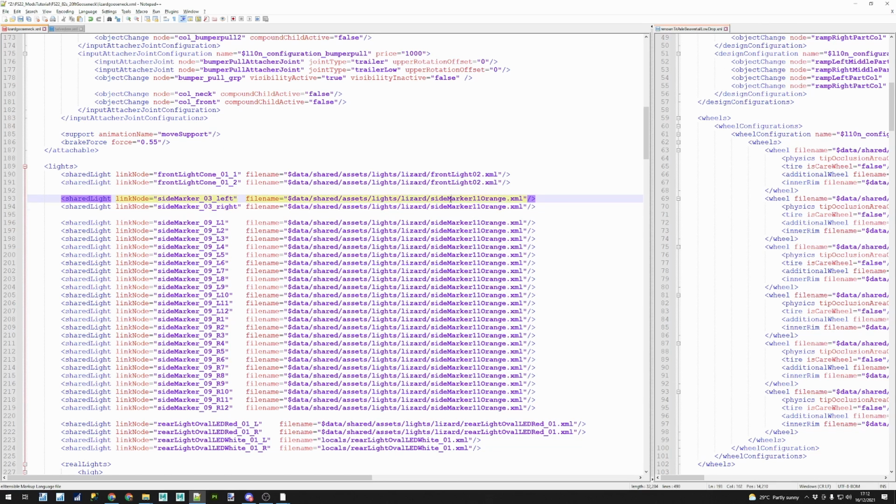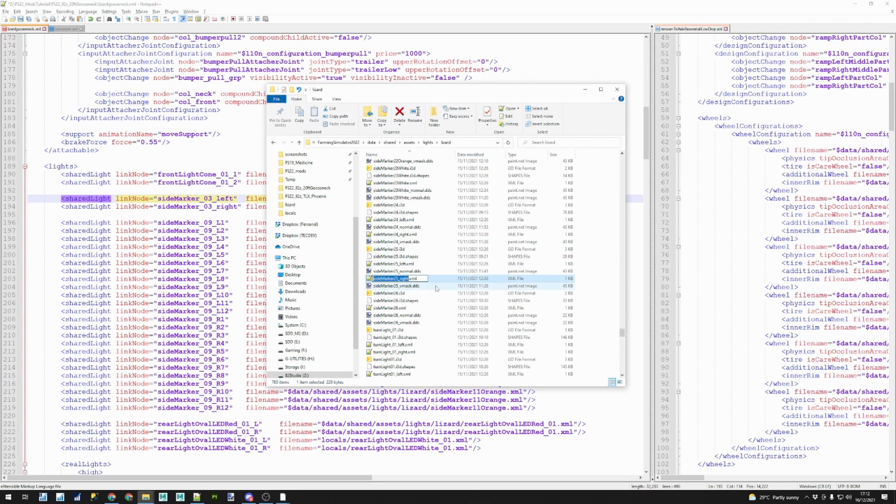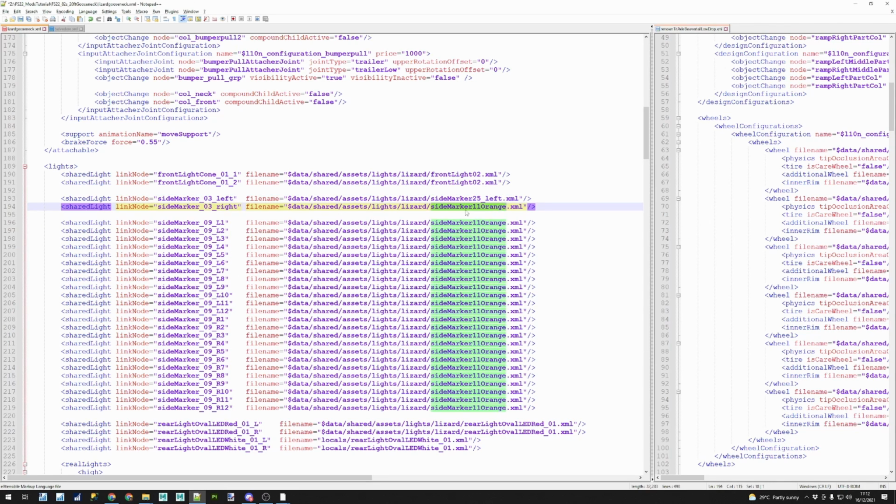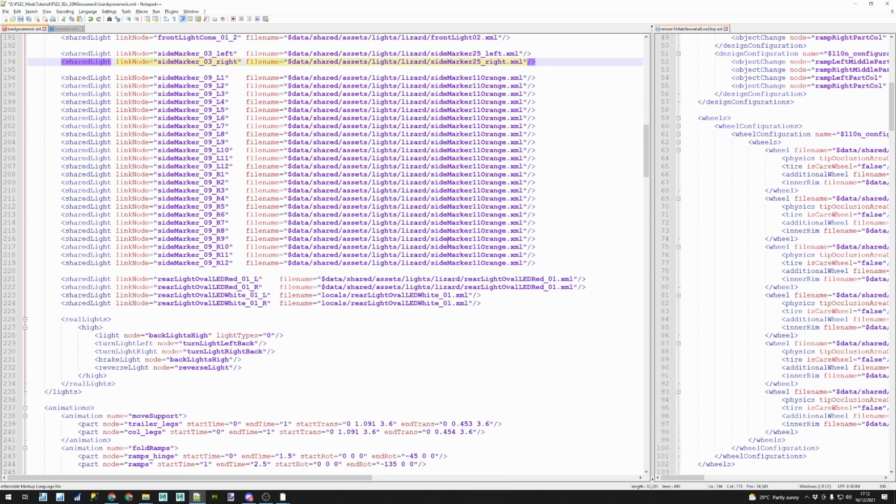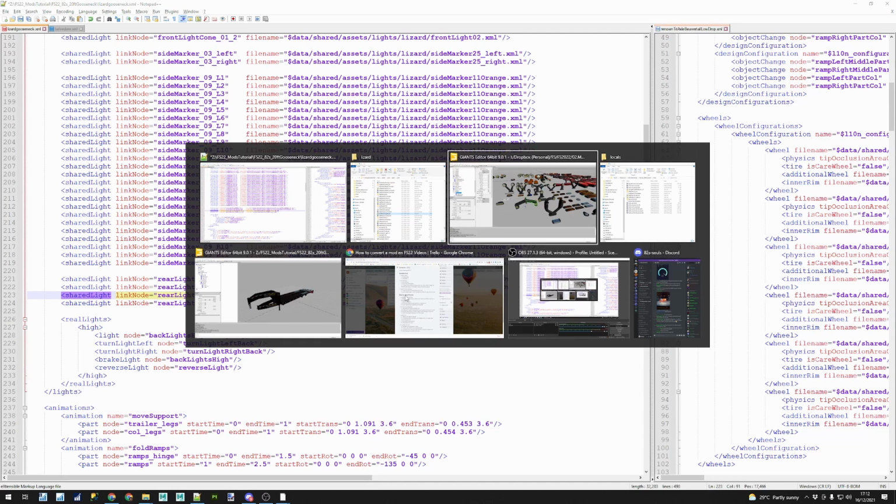And go to the file, left. In here we go, and we go in right. So now we are loading everything from the game. At the same time, I'm loading the rear light oval LED white 01. Why? Because the in-game one is not using these lights as reverse lights.